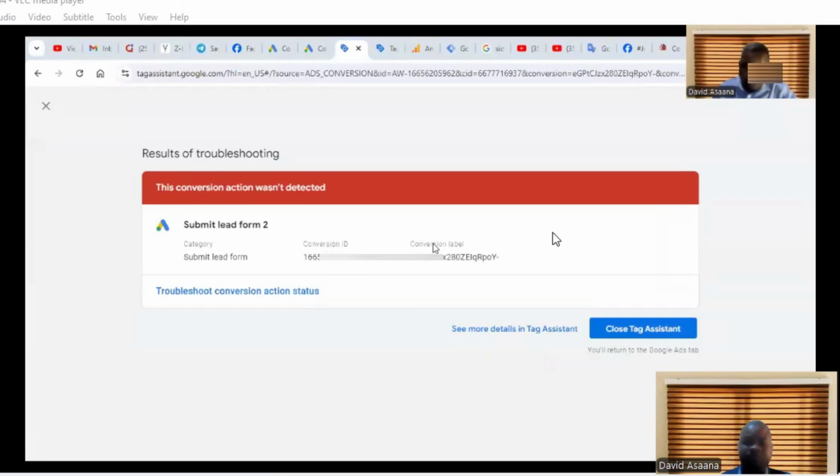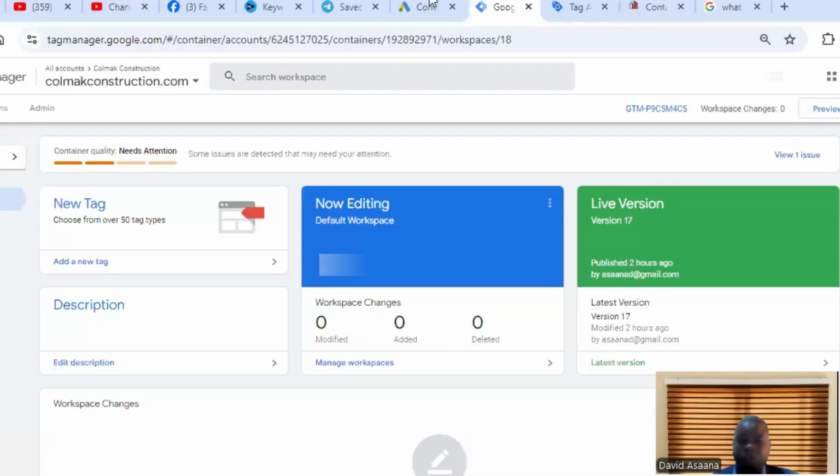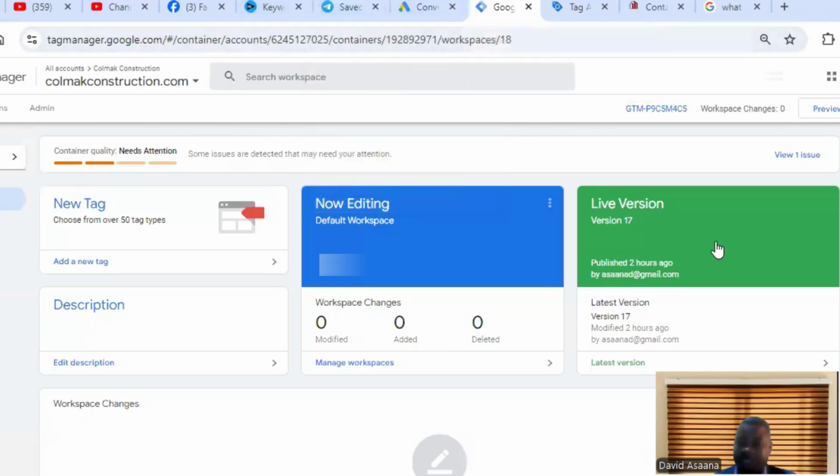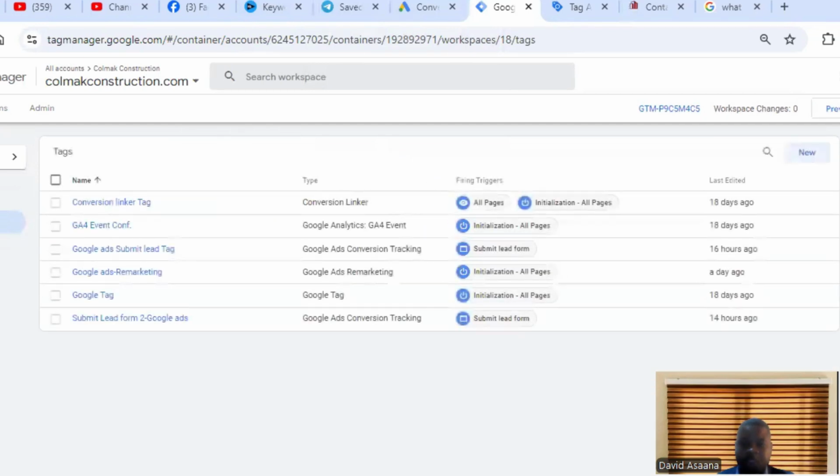Keep this intact. Once you have the conversion ID and the conversion label, come to your Google Tag Manager and do this. Follow this particular procedure strictly in order to get it to work. When you come, click on the tags. So you will see the tag that is not actually active. For example, my own is submit lead form 2.